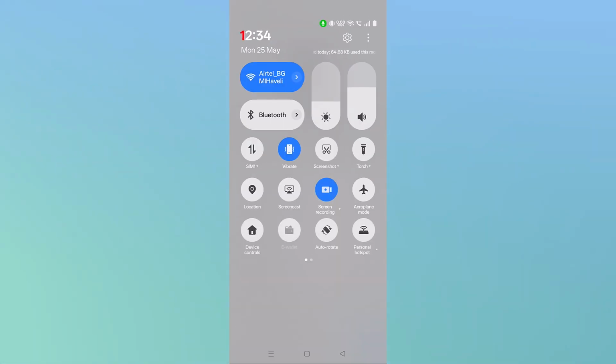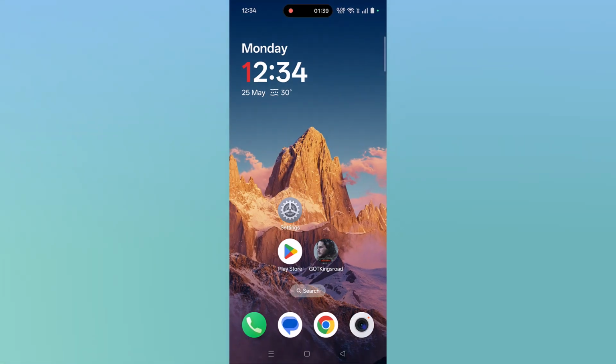Now change the internet connection. If you're connected to Wi-Fi, then switch to mobile data, and if you're connected to mobile data, then switch to Wi-Fi, and then you can go back, launch the game and check.